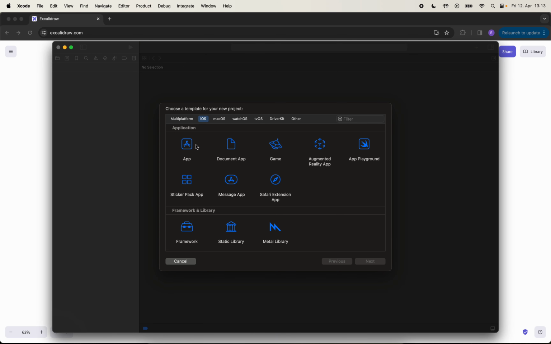Hello everyone, welcome. In this video, we are going to take a look at how we can implement SwiftUI navigation with UI navigation controllers. So we are going to be building all our application with SwiftUI. So all our views are going to be 100% SwiftUI.